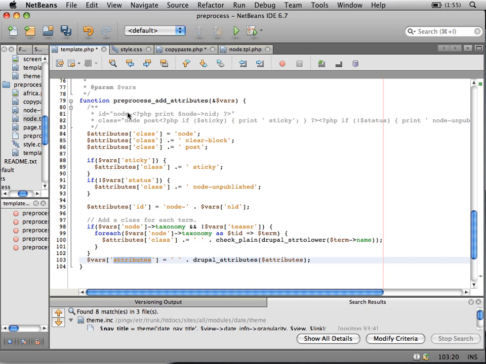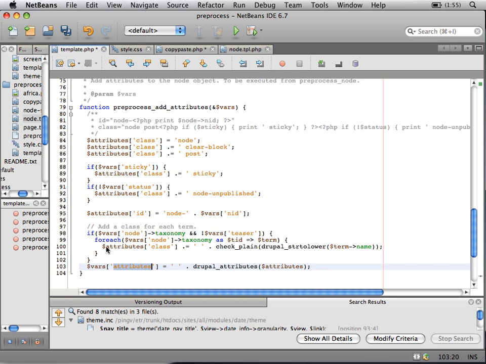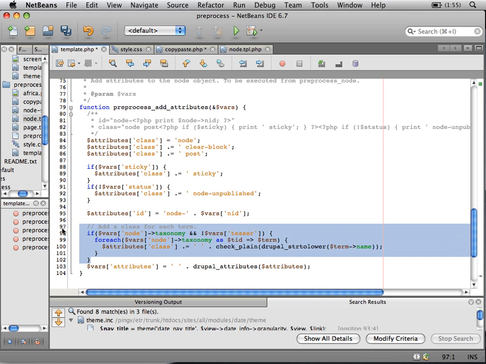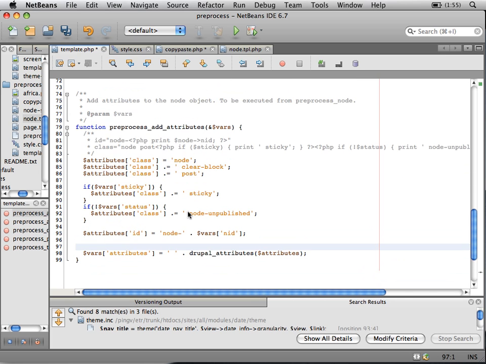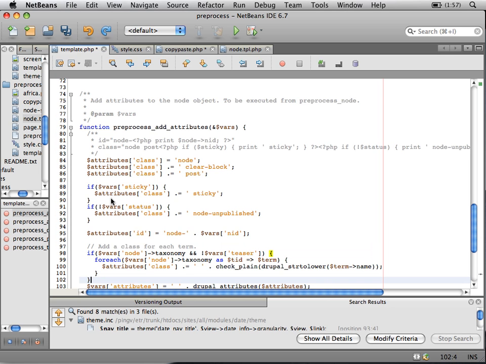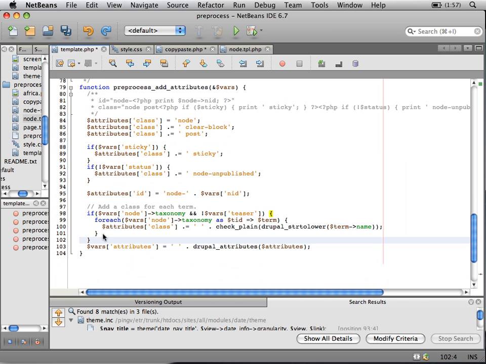And all the logic that comes before this, if I get rid of this, is really printing that string that was originally there. It's adding a class of node, adding a class of clear block, adding a class of post. If it's sticky, it adds sticky. But this is a little bit easier to understand. It's a little bit easier to parse. And not only that, but I can very easily add something to it.